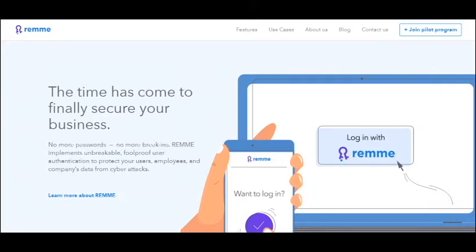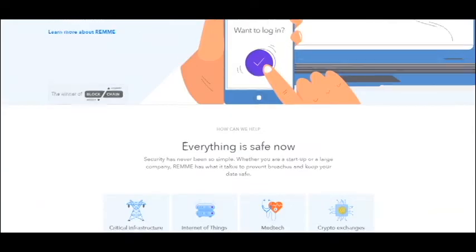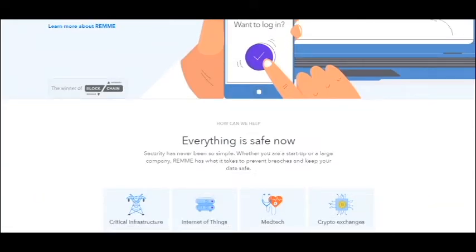What is it? Remme is a very good project, and the most important thing in it is security, because everything is safe now. Security has never been so simple, so this project gives you the chance to use the best security.